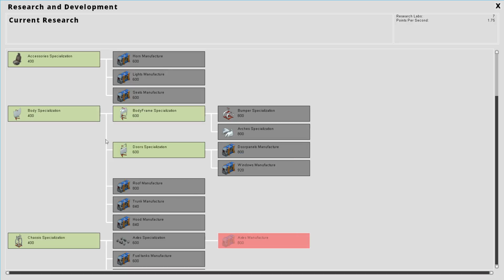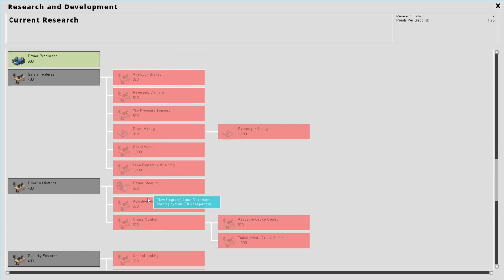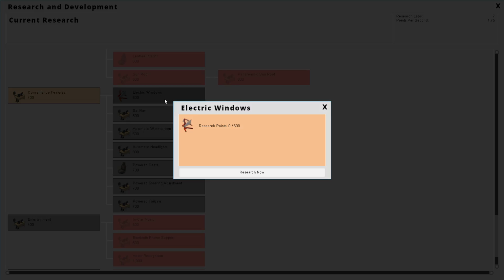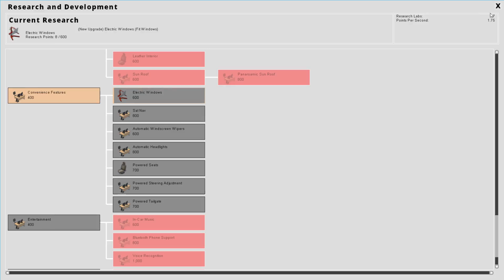Whoops. And we get to choose another research here in the ultra loud research lab. Electric windows, let's do it. Research, close you up, please.